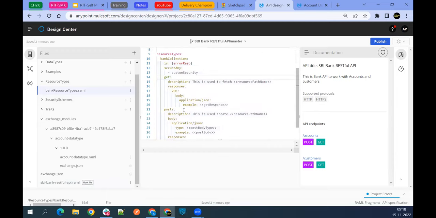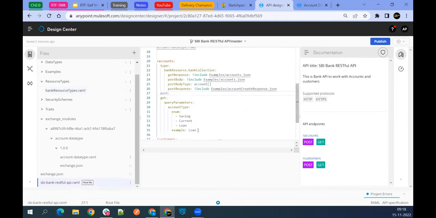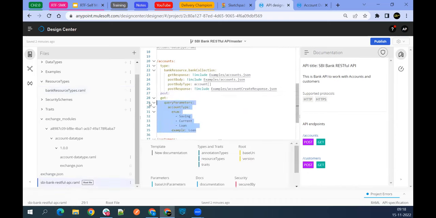You're getting me? The account get method was having query parameters, yes, account type and branch. Those two query parameters were there. I cannot add them here because this is common, generic stuff, so I'll keep it in the resource type. That you need to keep in mind. For every requirement, we cannot come to the resource type and change it because it is getting referred to by multiple get methods. Clear?